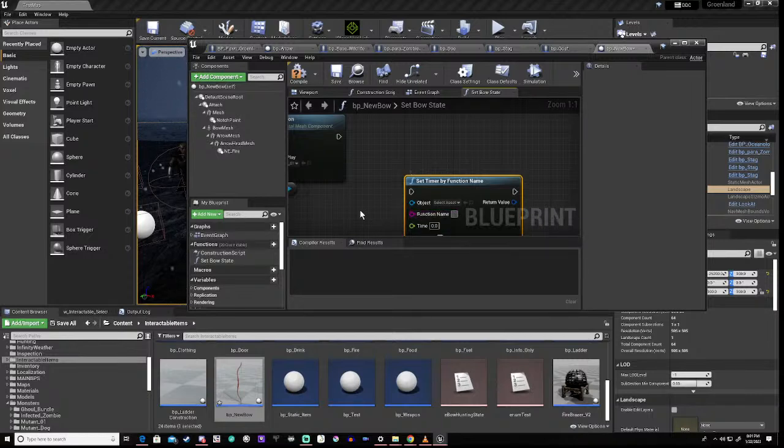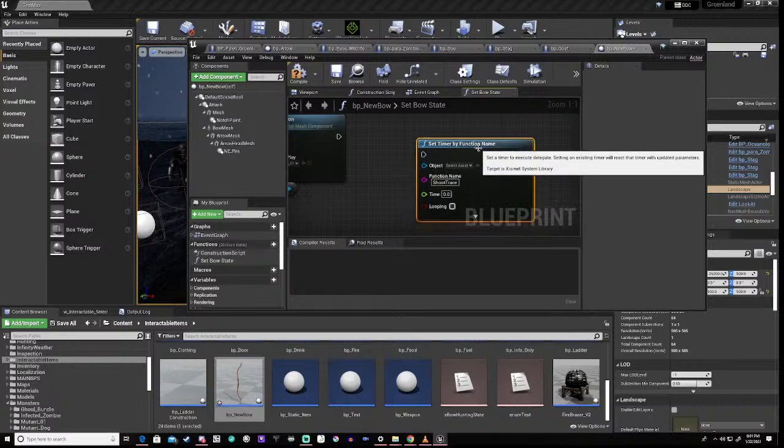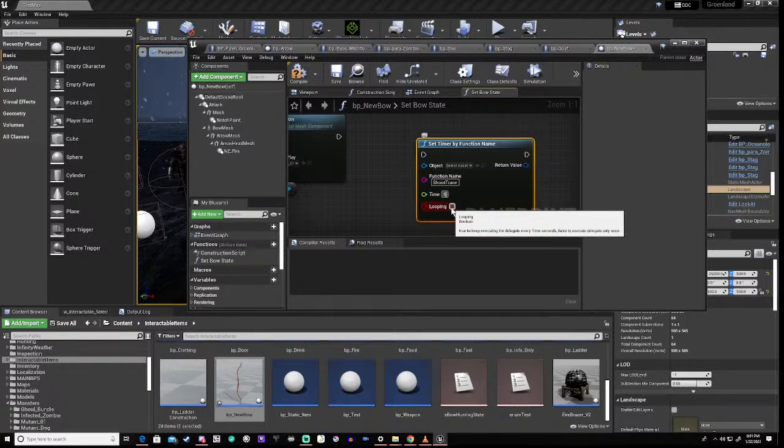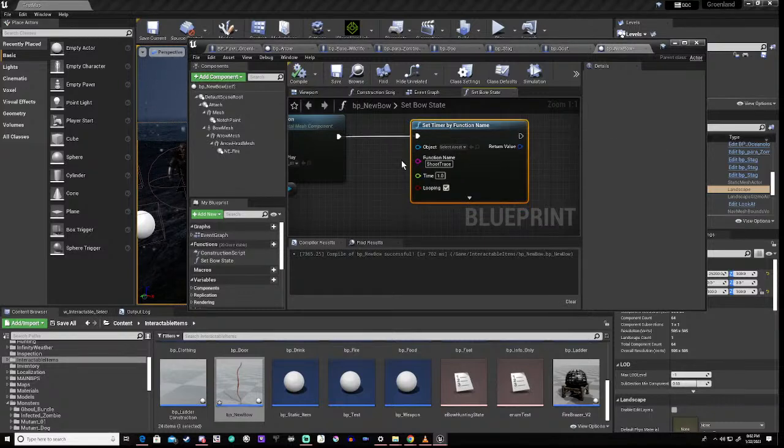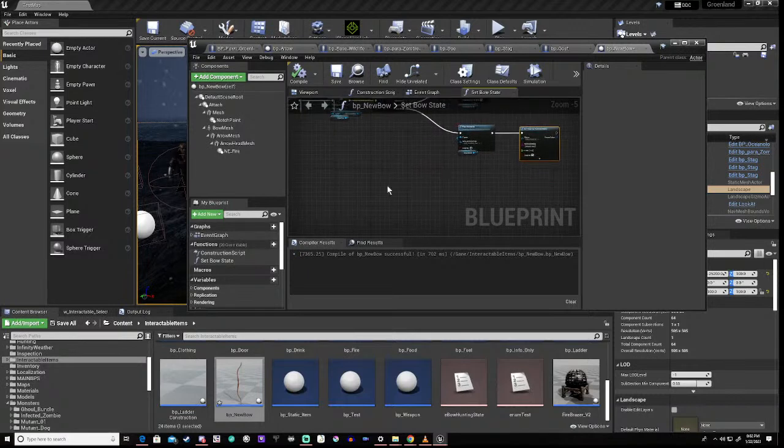Okay. And we're going to call it shoot trace. We're going to do it once per second, and it's going to loop. Okay. And we're going to join it up to here. Now, this isn't going to stay, but it's going to give us an idea.